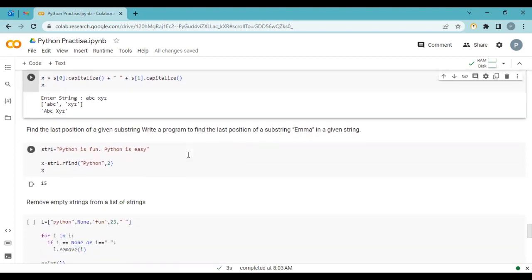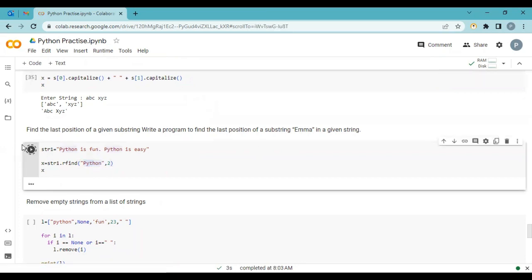Now next one: find the last position of the given substring. Write a program to find the last position of a substring in a given string. So let's see what happened here. Python is fun. Python is easy. So now you can count here rfind, that means right side find, this Python character, the second occurrence from the right side.